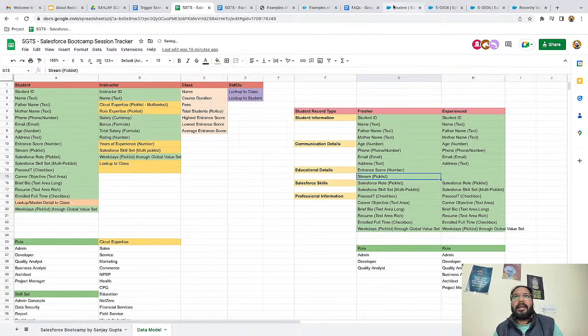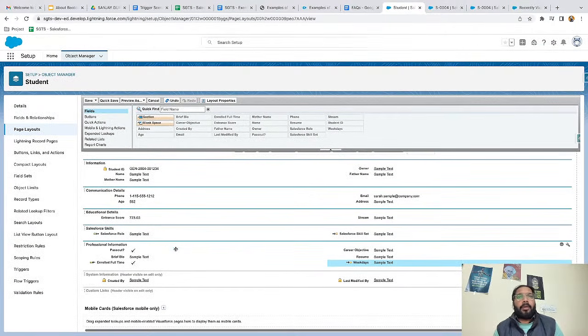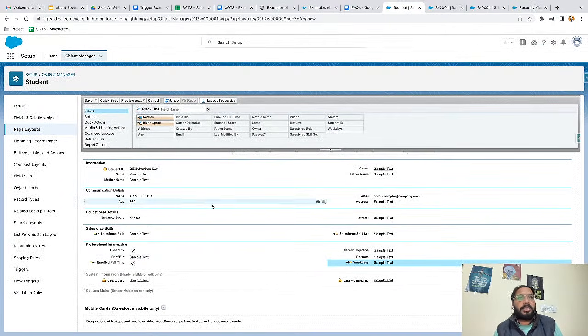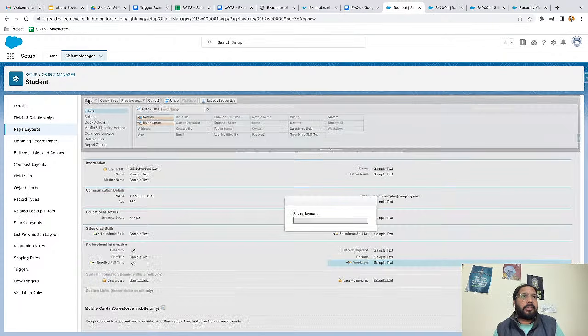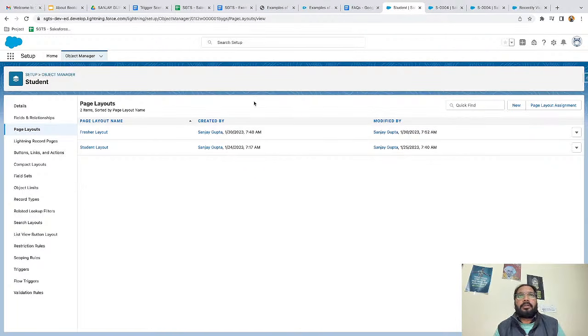Okay, so this way, I hope you understood how we can arrange a neat and clean page layout. We have five different sections. Fields are arranged properly in two columns. Now I can just save it. So this is my fresher layout, right?